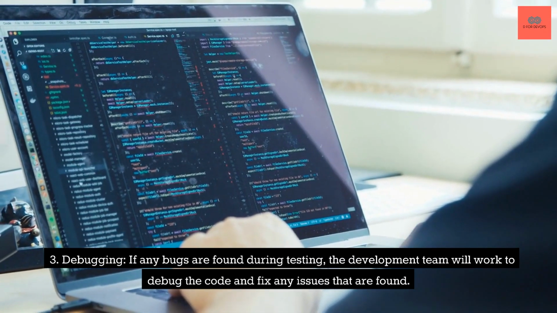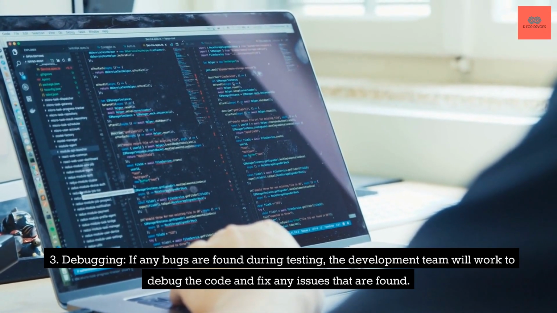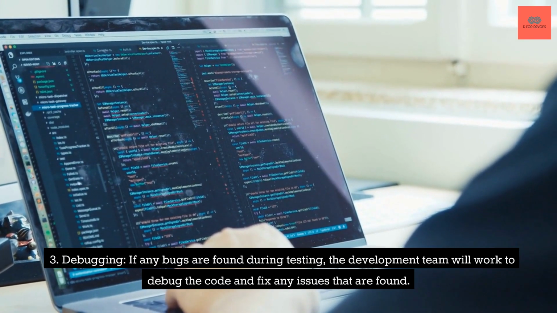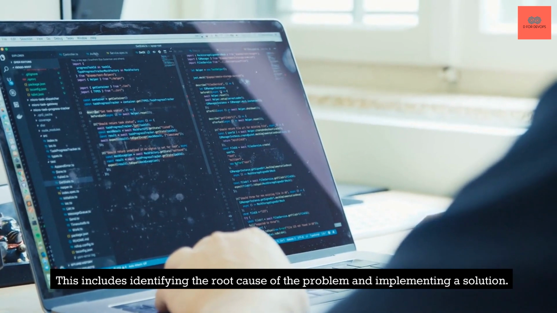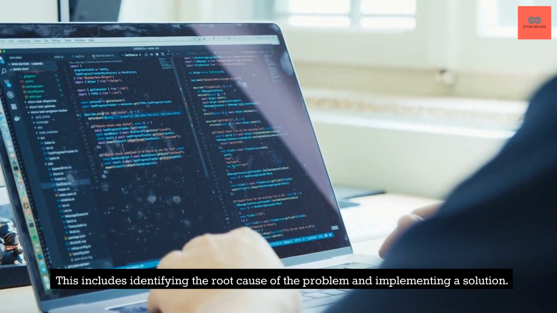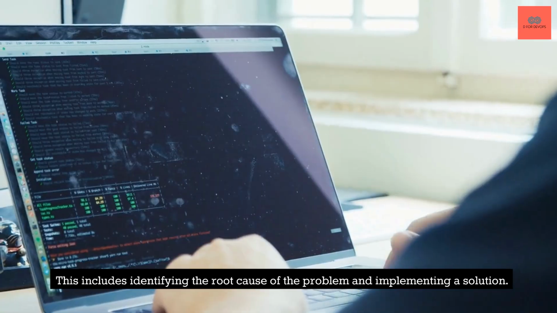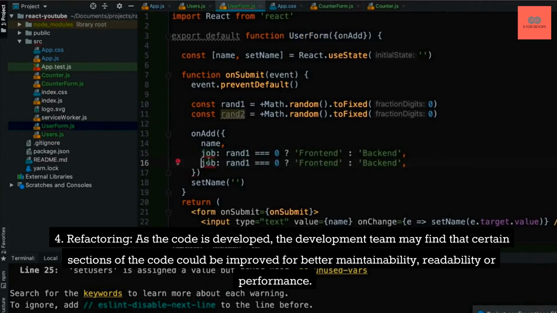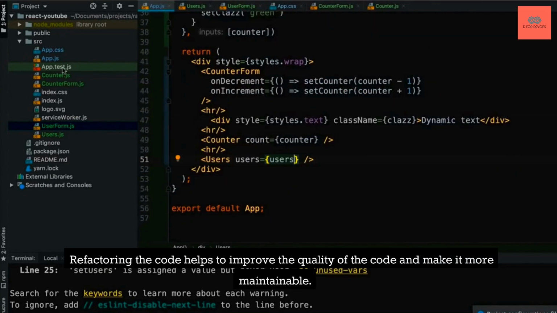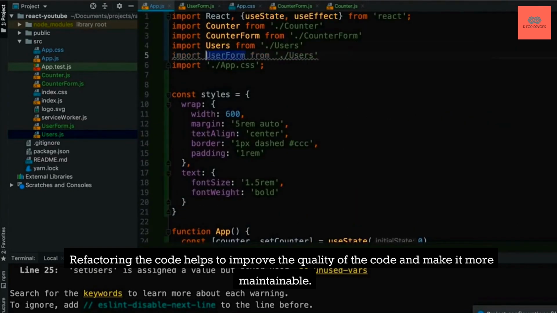3. Debugging. If any bugs are found during testing, the development team will work to debug the code and fix any issues that are found. This includes identifying the root cause of the problem and implementing a solution. 4. Refactoring. As the code is developed, the development team may find that certain sections of the code could be improved for better maintainability, readability or performance. Refactoring the code helps to improve the quality of the code and make it more maintainable.